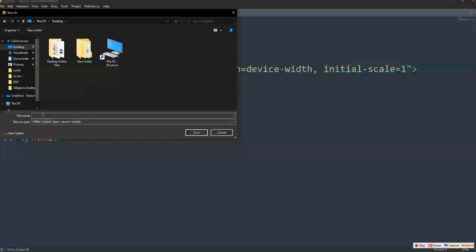Alright, click here. Most programmers or web developers normally use index. They know their reasons. Let me use a different file name. I can even use anything at all, but don't forget to put your .html. Save.